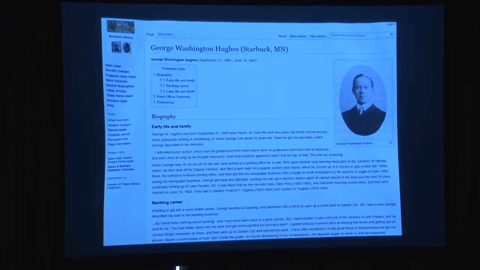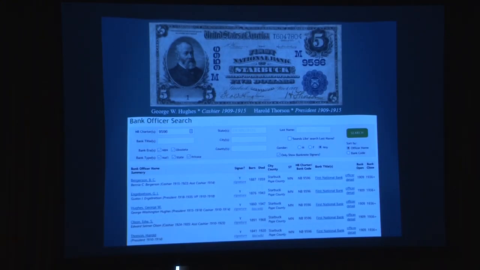This will go over to the Wiki and pull up the actual banker bio page for George Hughes out of the Wiki. You can see here some of the contents, just showing part of the page, but you can see some other information that's included here. This is much more detailed biographical information, obviously, in the Wiki. All right, so that shows how you can find more information on the bankers.